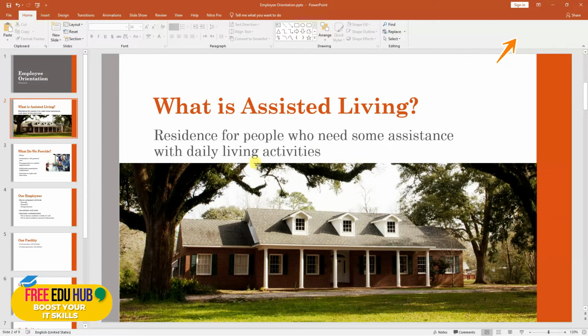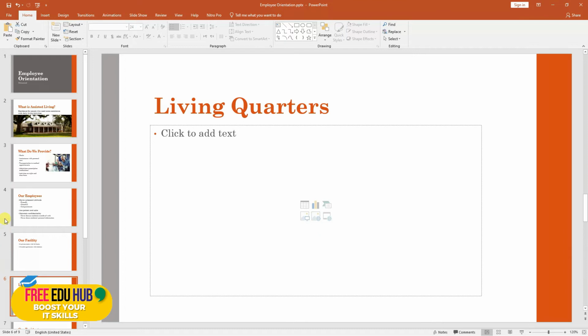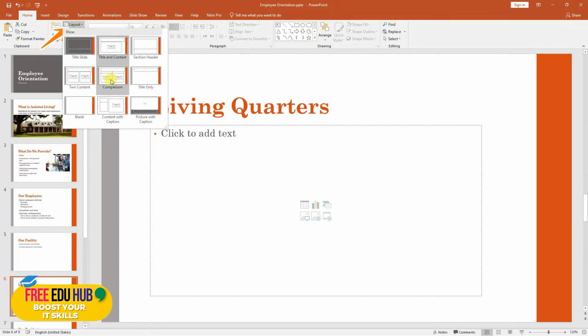Now it's saying go to slide number 6, which is this one. As you can see, there is numbering on the left hand side. So we'll click on this one and then it's saying change its layout to comparison layout. So in order to change the layout, we'll click on this button of layout and we'll select the option comparison. So as you can see, now it has changed the interface of it.